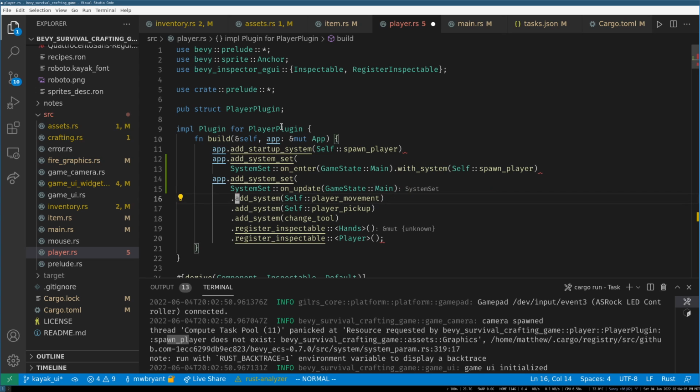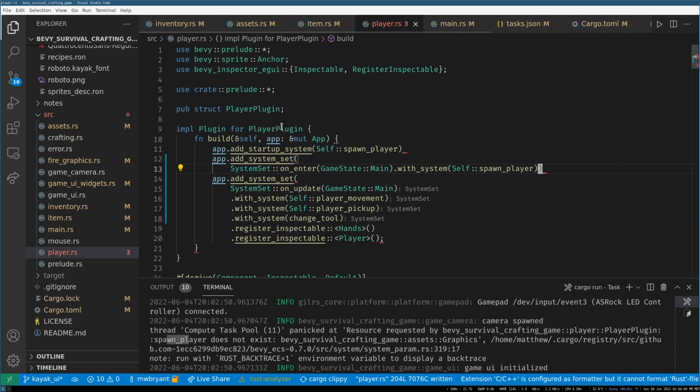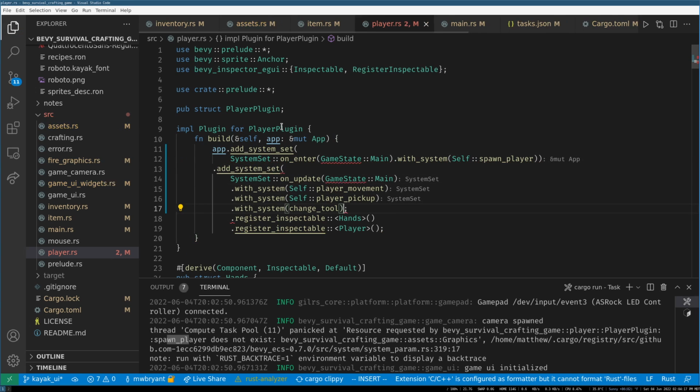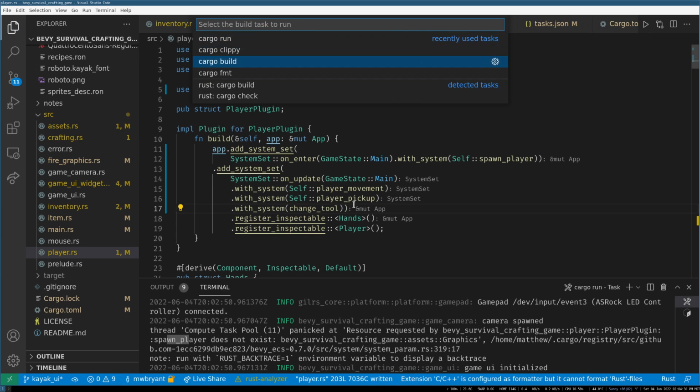Sorry, I'm focusing on getting this accurate. Let's see, I can probably delete this, and put a semicolon there and a parenthesis there, and import game state. And you don't need a semicolon because after that we'll register inspectable. Build.